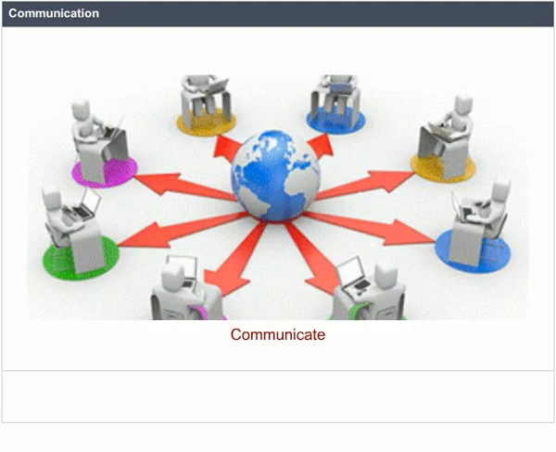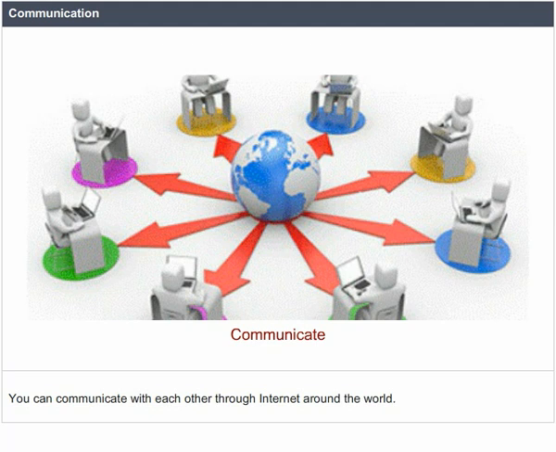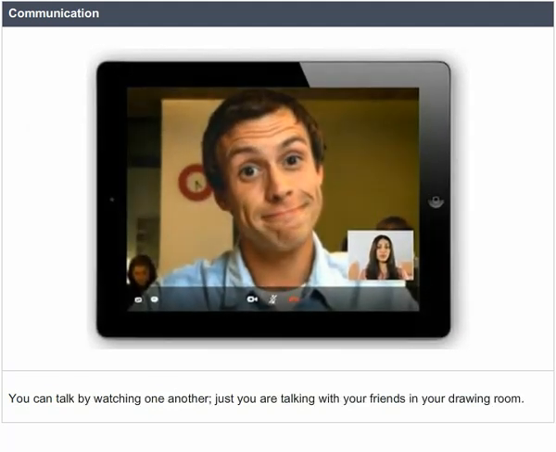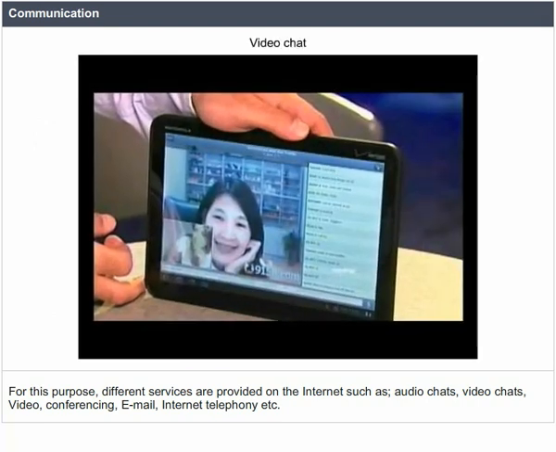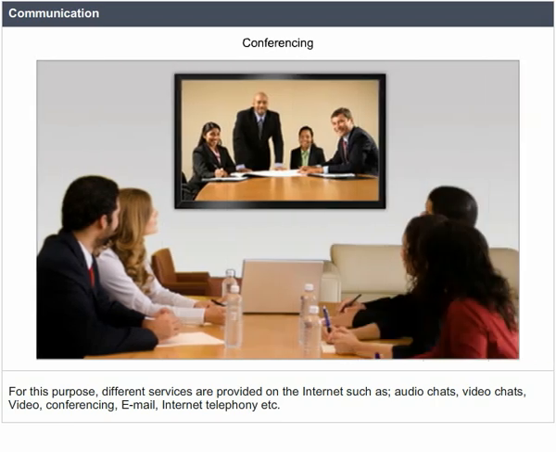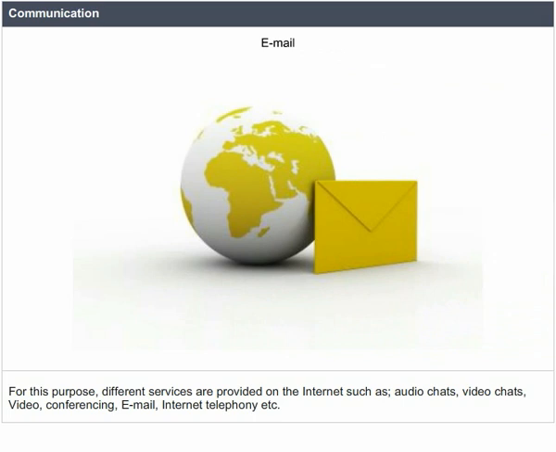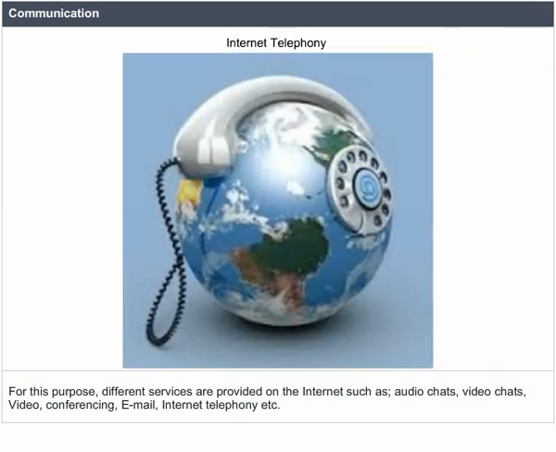Communication. You can communicate with each other through the internet around the world. You can talk while watching one another, just as you are talking with your friends in your drawing room. For this purpose, different services are provided on the internet, such as audio chats, video chats, video conferencing, email, internet telephony, etc.